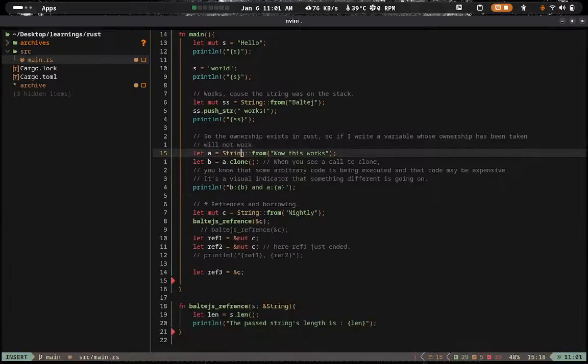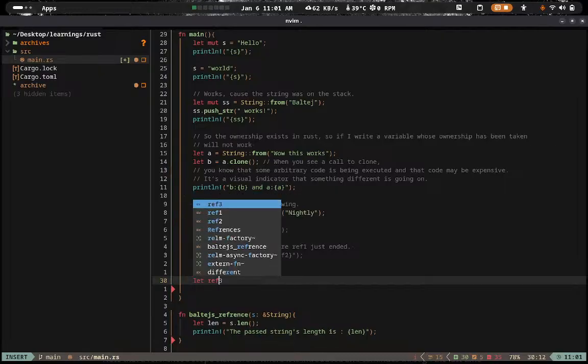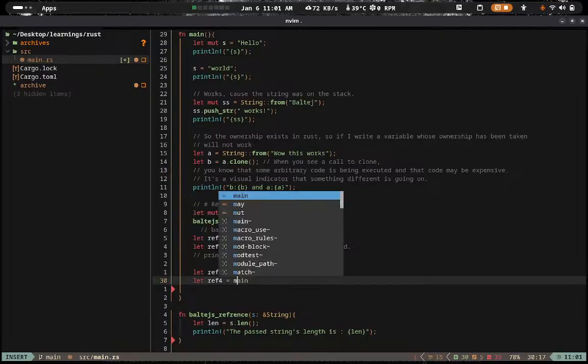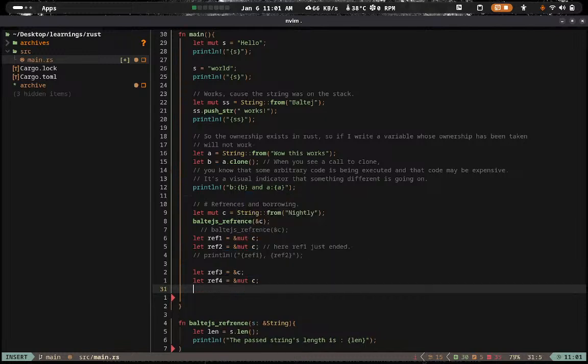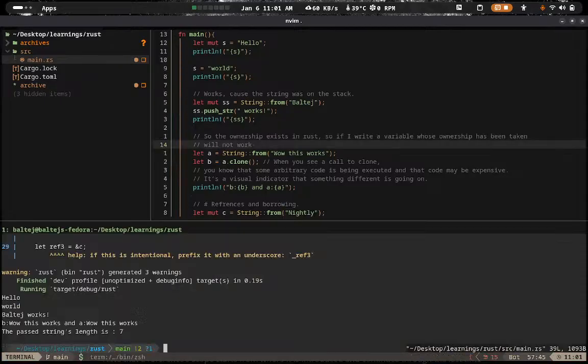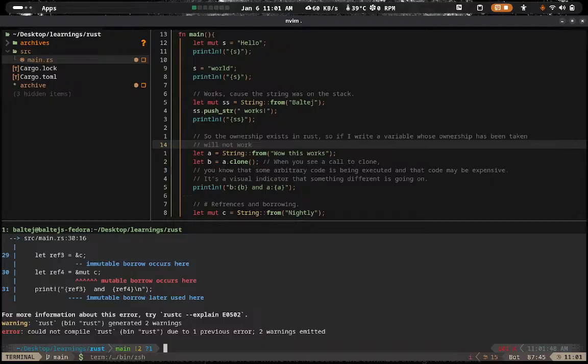No, it works. But after this, I can't have that ref4 equals &mut c, and I need to use c also. Print ref3, ref4. Here's an error.